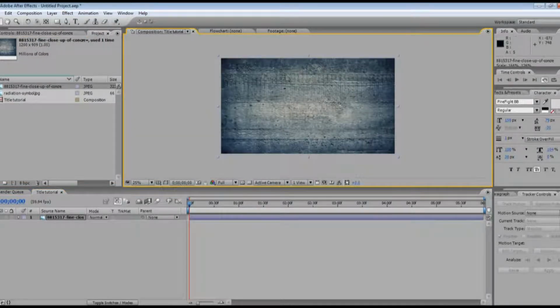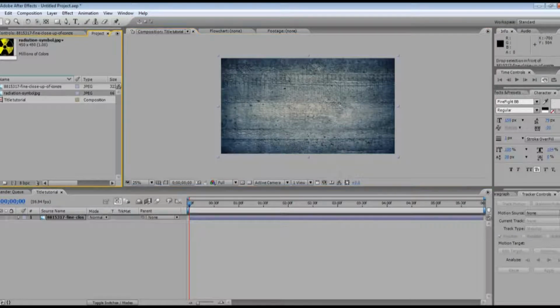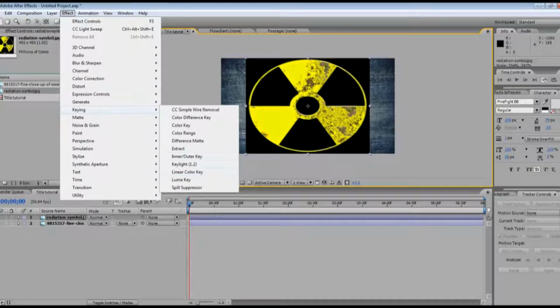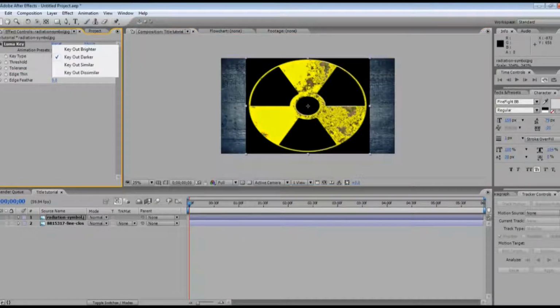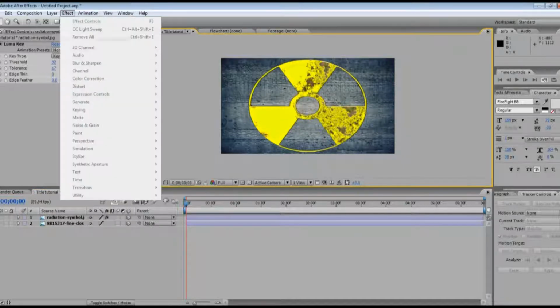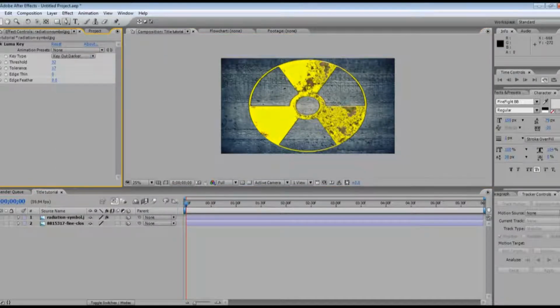First, we're going to make this the appropriate size for the composition. Then we're going to put the little radiation symbol on there. Then we're going to do a luma key to make it see-through. So you've got the background in the back, obviously.